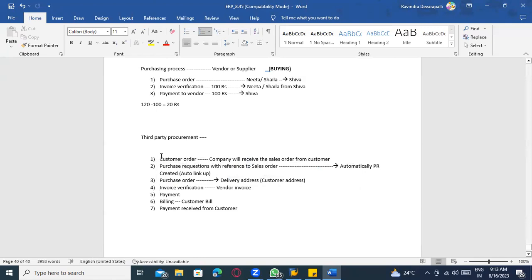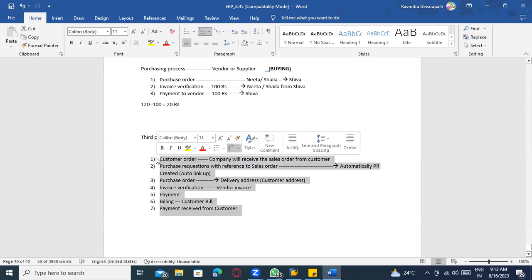So these are the steps here: customer order, purchase requisition, purchase order, invoice verification, payment, billing, and payment received from customer. So these are the third party process steps.